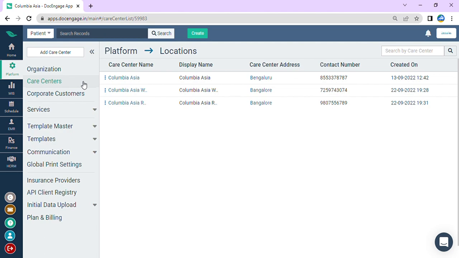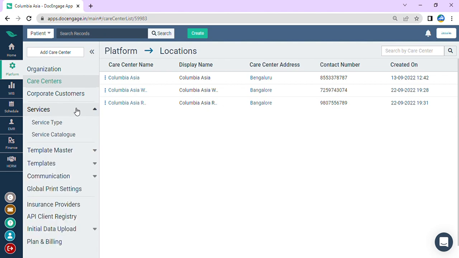After adding the care center, I will show you how to add the services to these care centers. Here we have this service option. We need to create a service type before creating the services. The reason why we need to create this service type is to organize your services based on your hospital requirements.